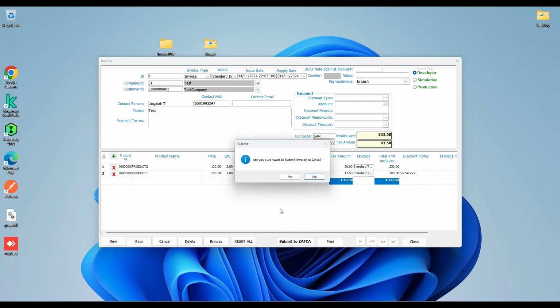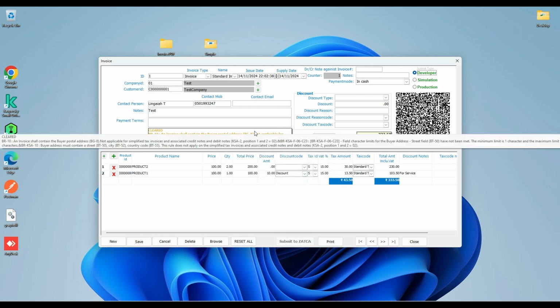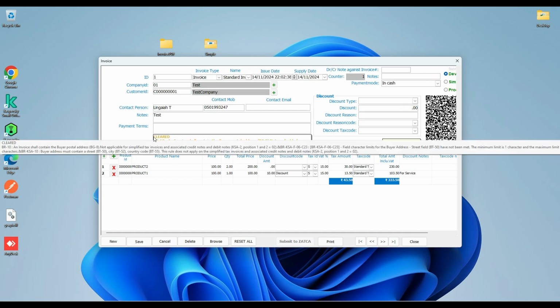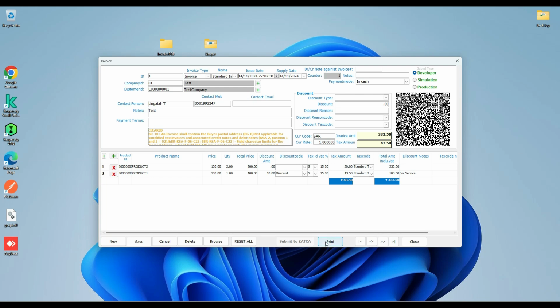Once you click on the submit to Zatca button, the first time the system will ask you to take some default values, and click yes. Your invoice is cleared. You will see here the cleared status with some warnings. These warnings are because the customer information is not entered properly. Click on print now.